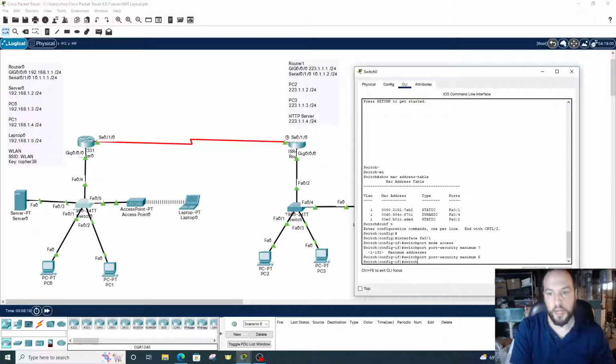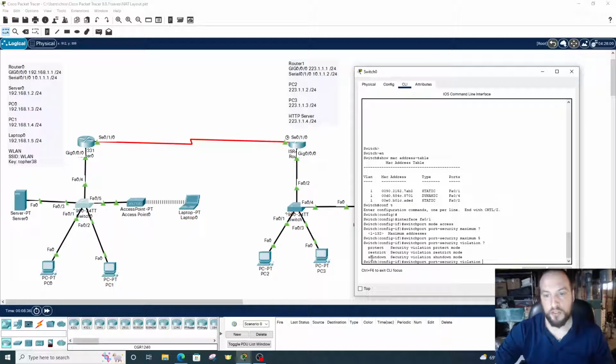And then the next command is switchport port-security violation. This command means that in the event that you reach the maximum number of MAC addresses, you will cause a violation to happen. And what do you want to happen? Do you want to restrict? Do you want to protect? Do you want to shut down? These are our three options. So what do they mean?